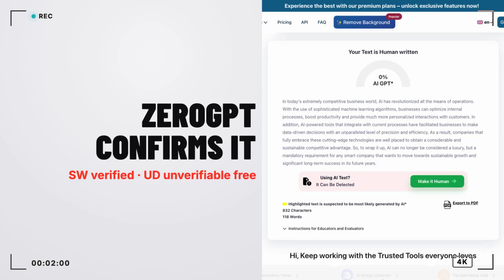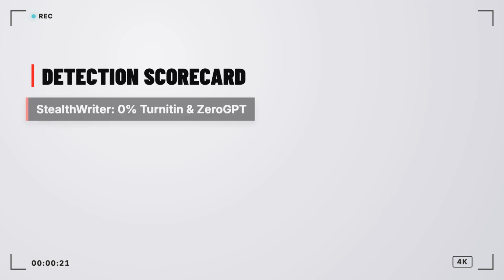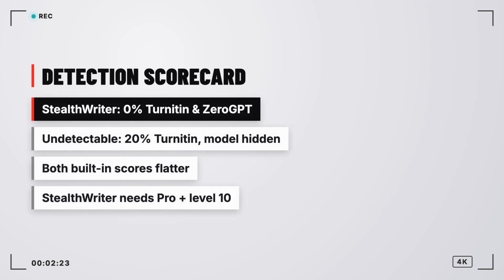ZeroGPT tells the same story with the same asterisk. StealthWriter on the strong setting scored 0, and red is human written. Undetectable never let me test its real model for free, so its 99% claim stays a claim. So, on raw detection at max settings, StealthWriter is the stronger humanizer in this test. But be honest about the fine print. That win needs the paid pro model at level 10. The free default StealthWriter is not the thing that scored 0.